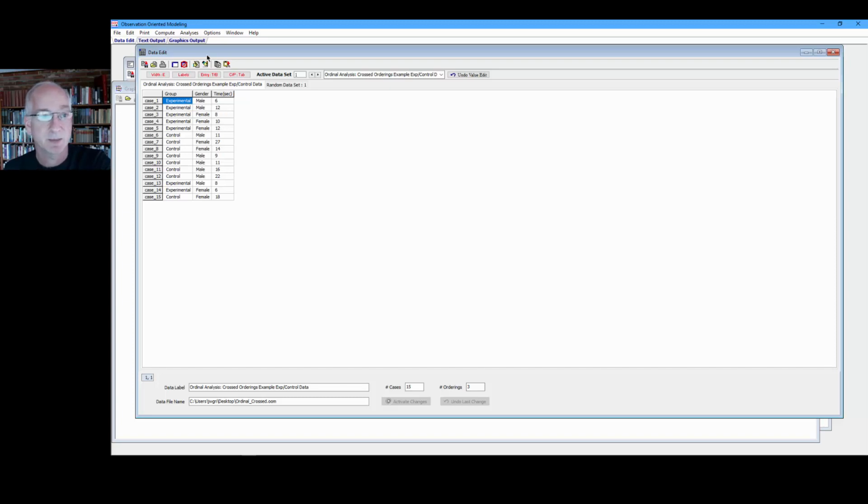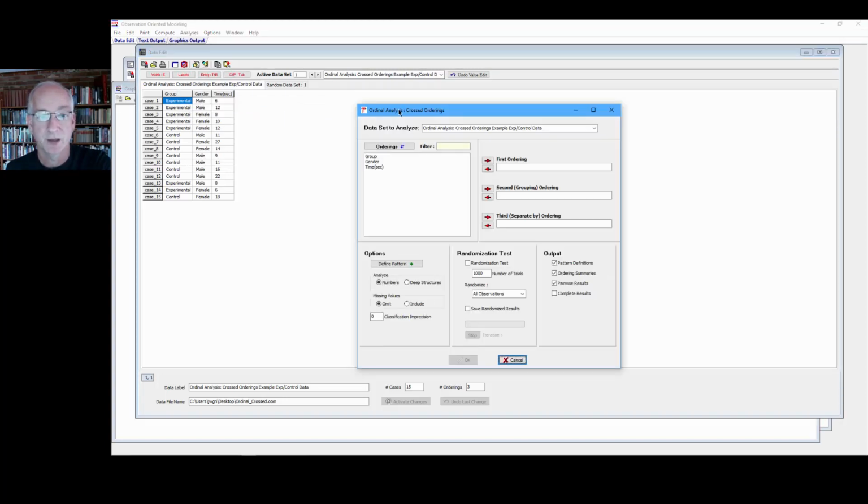The analysis can be found by selecting Analyses, Ordinal Analysis, and then Crossed Orderings. We're going to cross two orderings here. So we're taken to the option window. Quickly, a couple of things. You can select the data set to analyze here. So this is the data set we're looking at. You can see the orderings listed here.